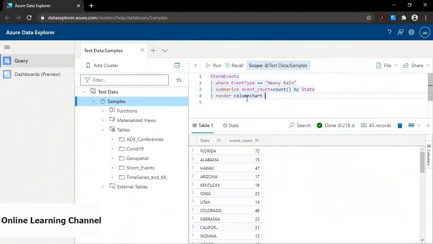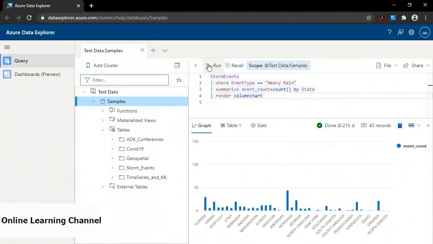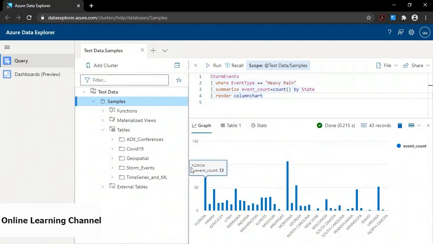If I just put that back, the render column chart, and hit run, you see that the state is at the bottom and the y-axis is the number of heavy rain events. So you can see right away, and you can actually hover over them and see the details. So I can see Kansas is highest at 107 events.